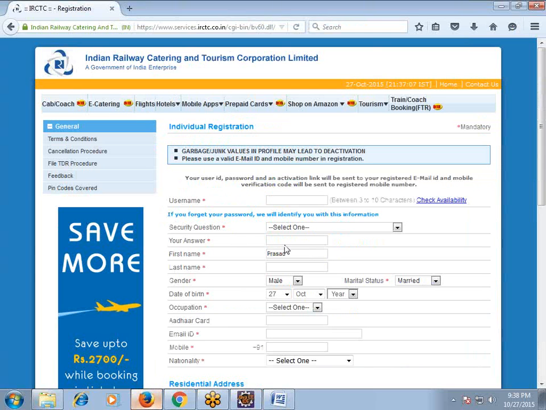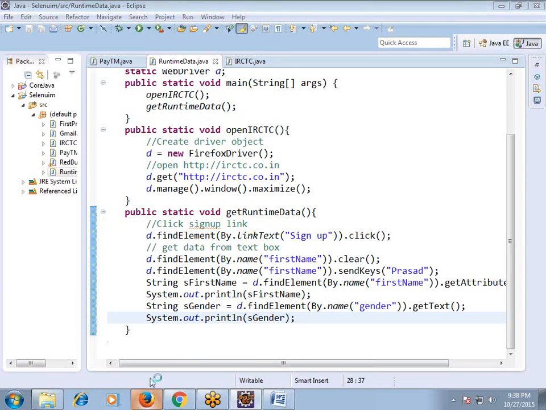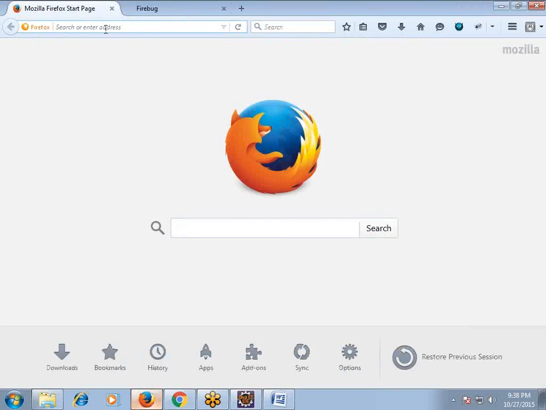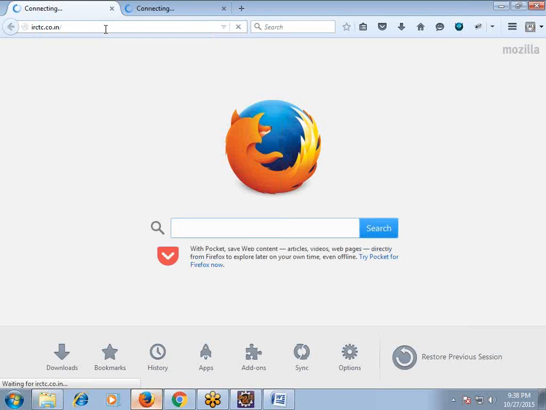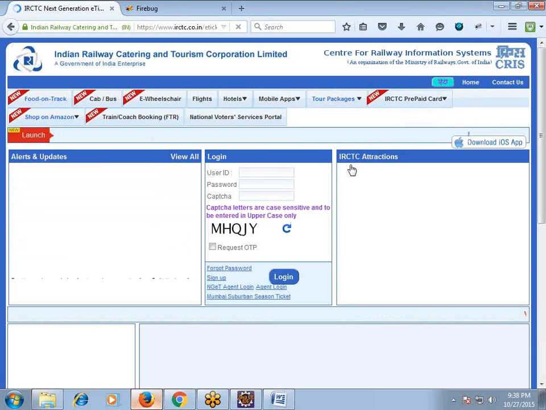See here, there are two elements. Inside this is a drop down, and inside the drop down there are items. So in the HTML file, items are defined as separate elements inside this drop down. If you look into that HTML file, go to Firebug, go to sign up.